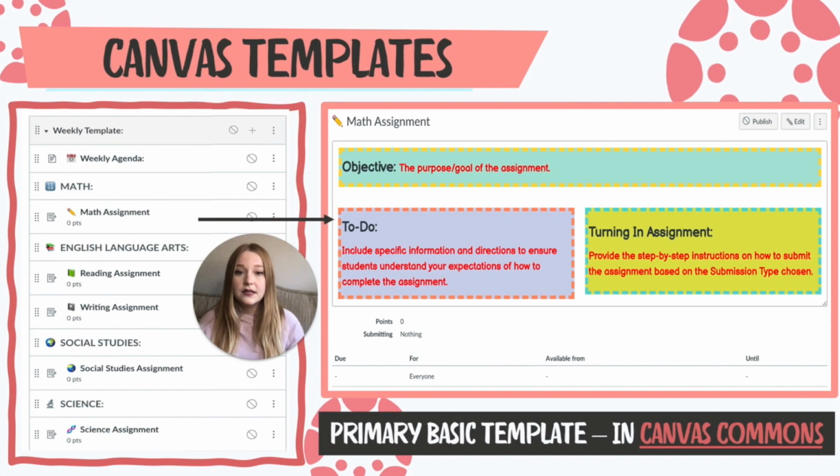All right, so this is a primary basic template that I have in Commons. So this is for primary, and we can see the weekly agenda. We have math, English, social studies, science, etc. So if you were to click on that math assignment, you can see that I already have created a basic insert here information. So we have objective, to-do list, turning in the assignment.